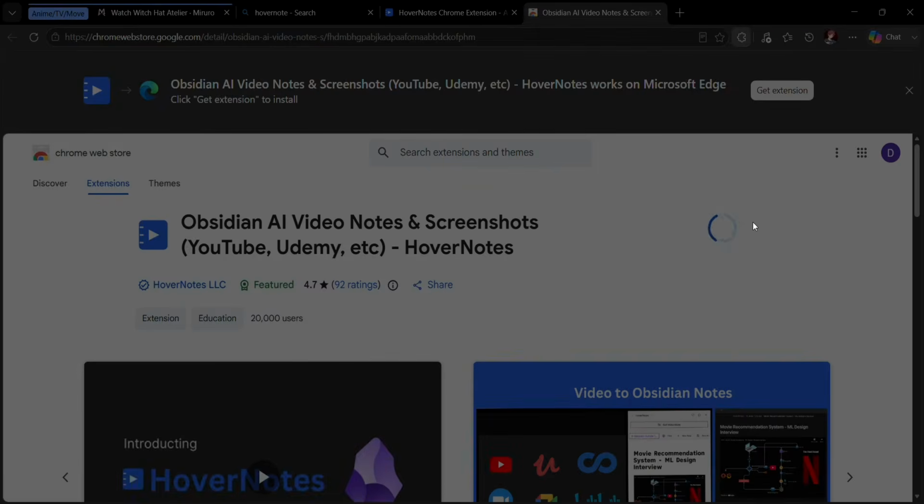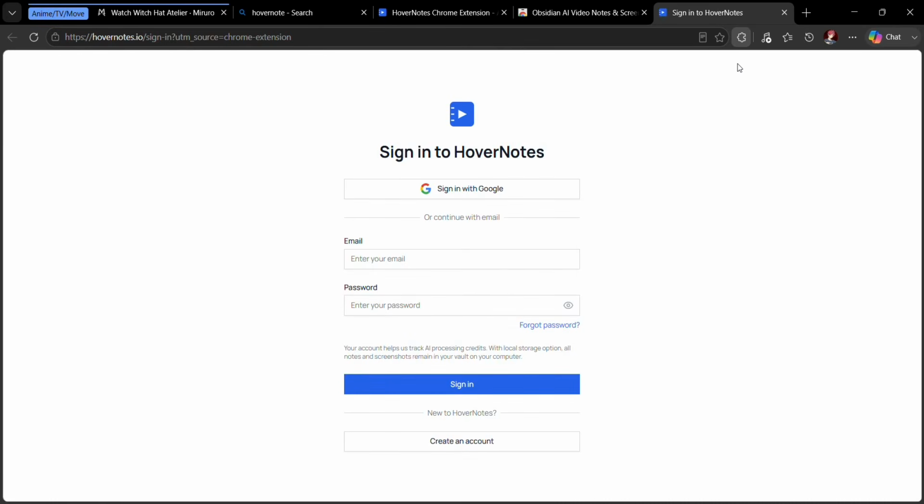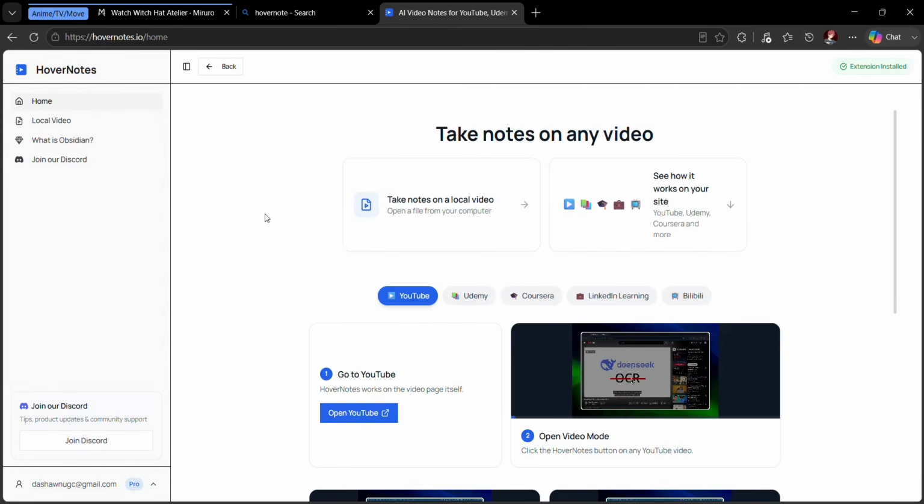Now I am using Explorer, as you can see. So let's wait for it to download. Now it's going to ask you to sign in once it installs. If you don't have an account, go ahead and create one. Now I do have one, so I will go ahead and sign into my account. Once you're all signed in, it takes you to this page.